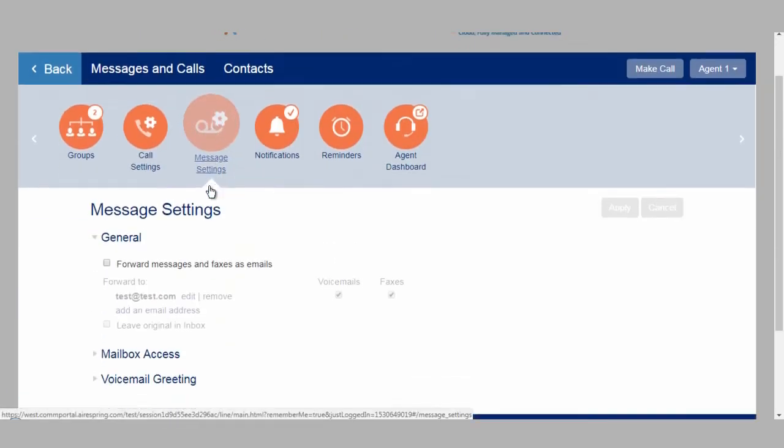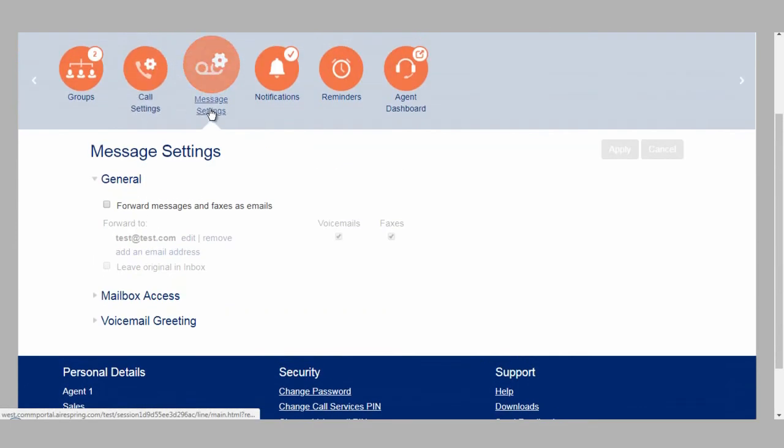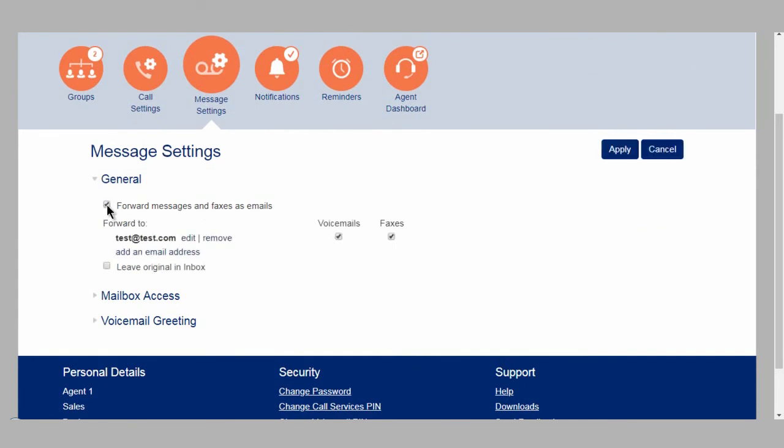Next is the message settings. This is just like the other settings, only they have to do with messages instead of calls. You can see I have my general settings, forward messages and faxes as emails. All you do is select your email address and select which messages you would like to be forwarded to that email address. Voicemails, faxes. This just means whenever you receive a voicemail, it'll automatically send the sound file to this inbox, and the same will happen to the fax PDFs.